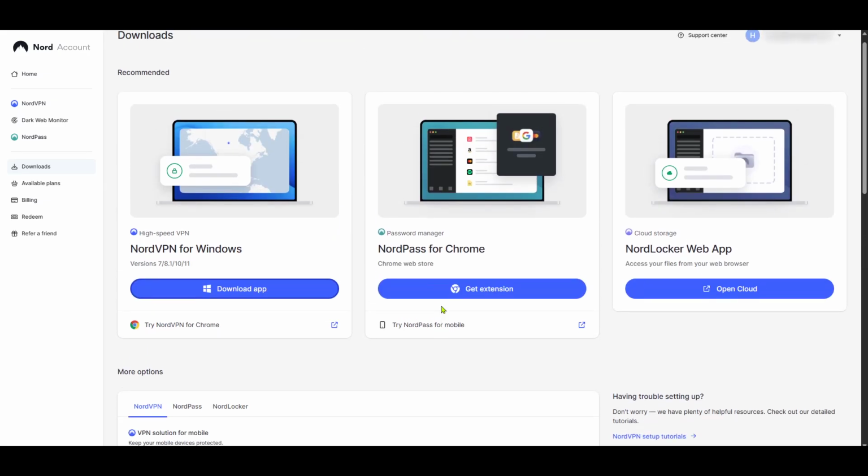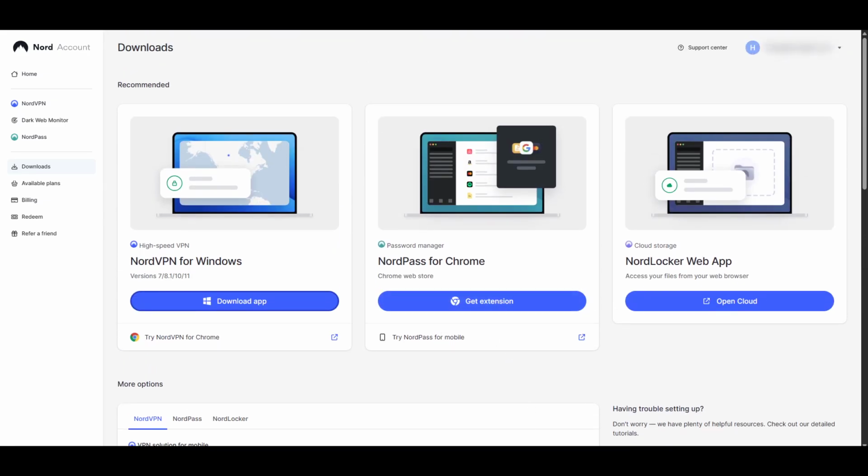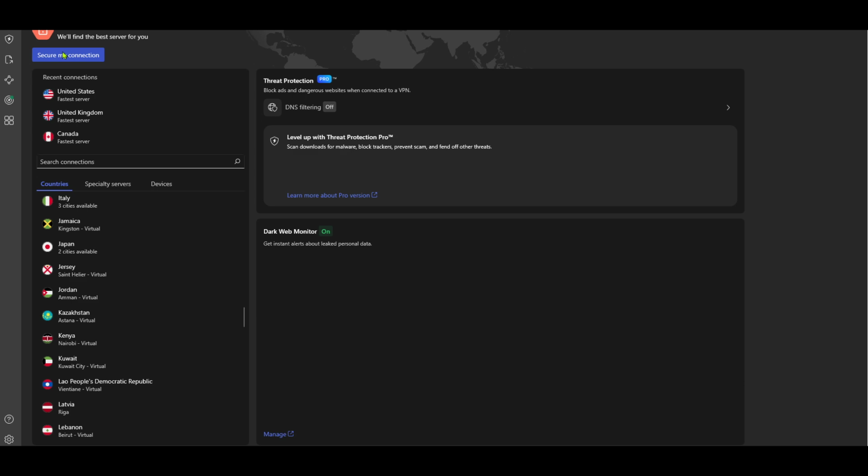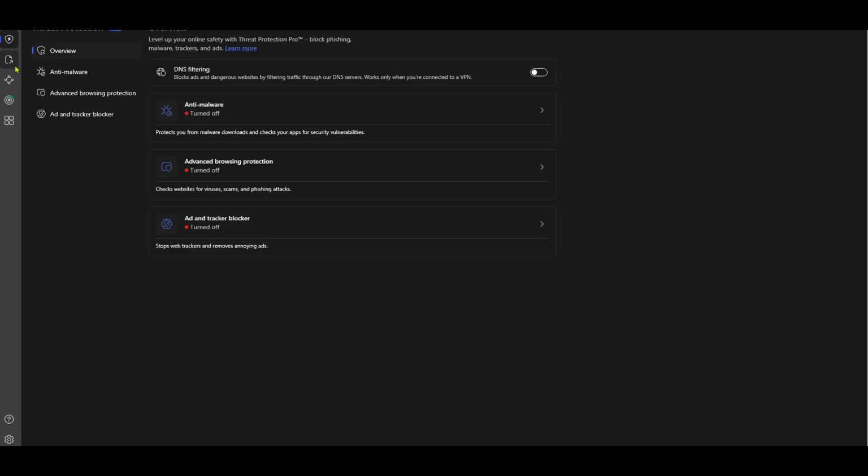Once installed, open the NordVPN application. You'll be prompted to log in once more using your Nord account credentials. After logging in, take a moment to explore the application interface. It's intuitive, designed to allow you to connect to various servers worldwide quickly. You can now enjoy secure and private browsing with NordVPN.